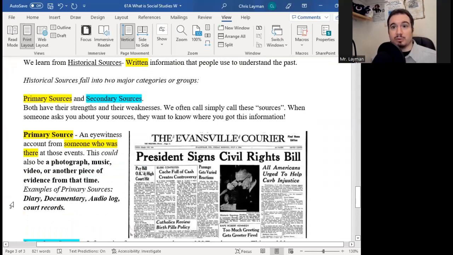Let's start with primary sources, because those are, I don't want to say the most important, but primary sources are the ones that you're basing other history on. You can't really have secondary sources without a primary source. But a primary source is an eyewitness account from someone who was at that event.